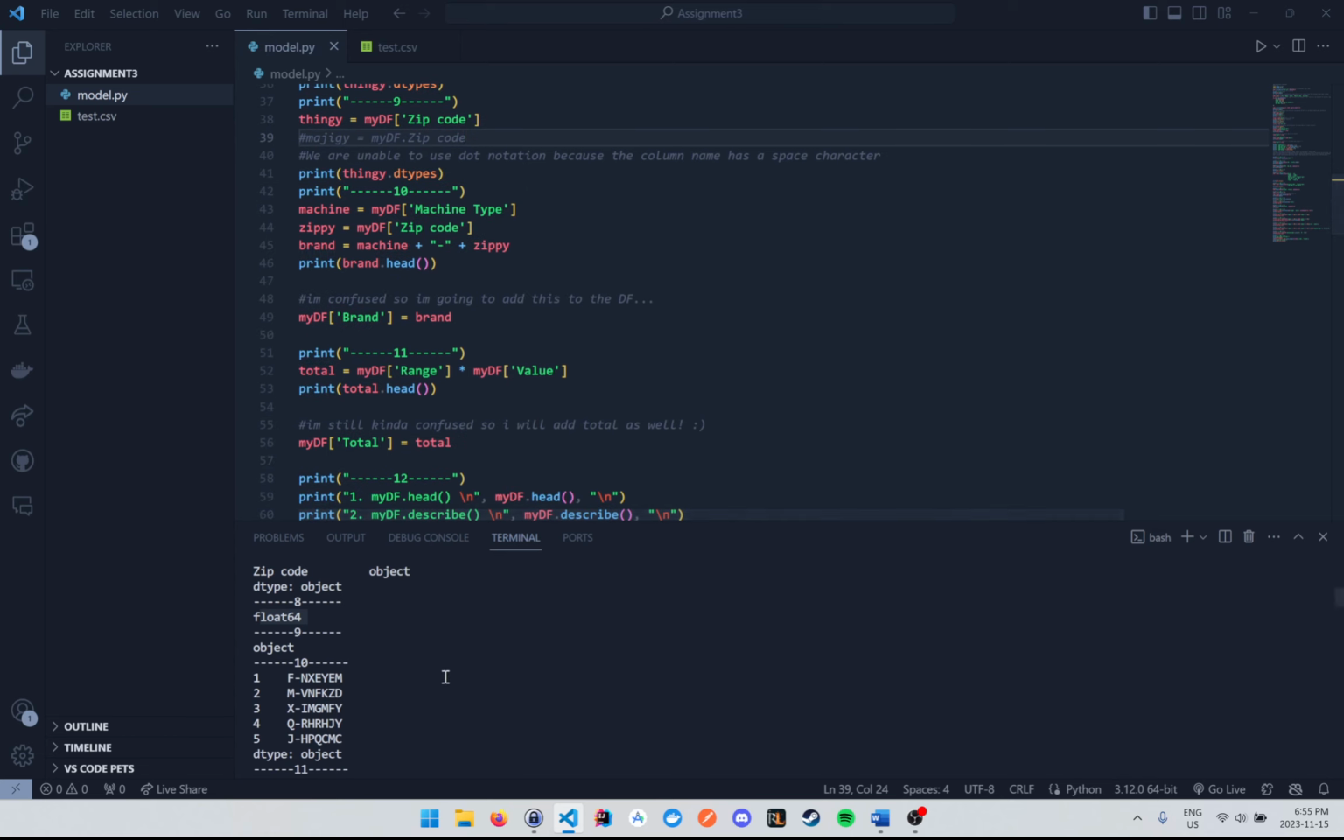For 9, we're just asked to print, so I just have it printing an object. For 10, same kind of thing. We're isolating a series: we take machine type, and we're also taking zip code. Then I'm adding them together into a brand variable and printing the head of brand. We can see that it concatenated nicely: I've got the machine type here and the zip code there.